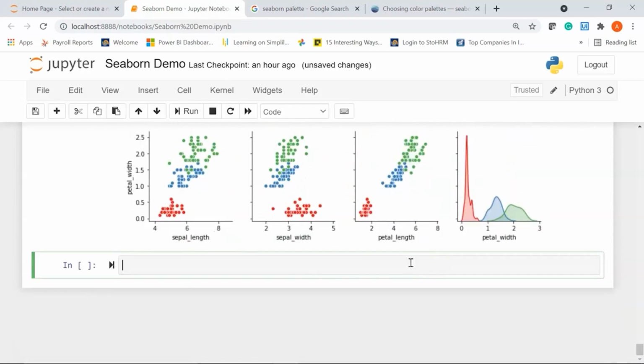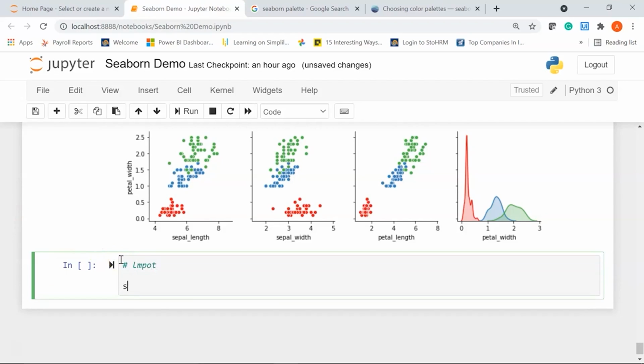Alright, now coming to lmplot function. The lmplot function in the Seaborn library draws a linear relationship as determined through regression for continuous variables. So let's create the plot to show the relationship between petal length and petal width of the different species of iris flowers. I'll just give a comment here as lmplot. I'll say sns.lmplot.